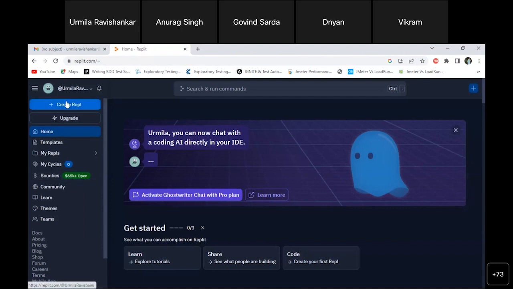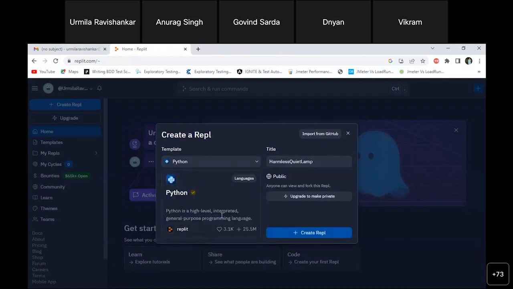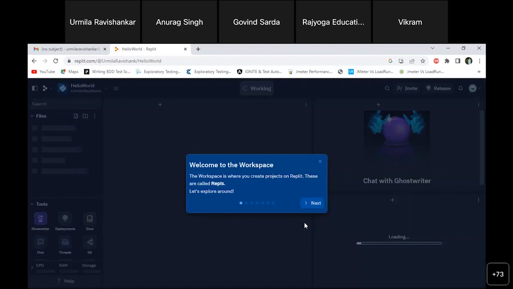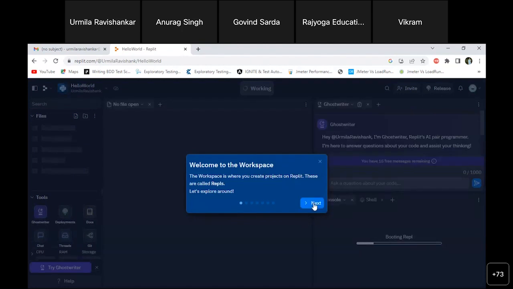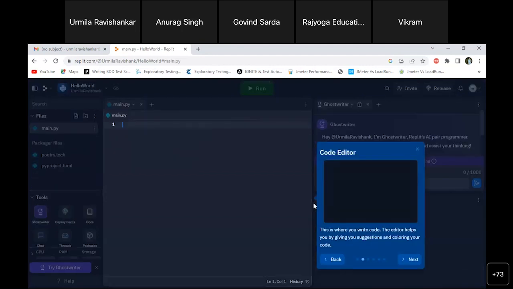You have to click on create REPL on the left hand side. Python. Yes. Just go in the title and give a name. Hello World. Does this follow the same rule as Java, the naming conventions? Yeah. Create REPL. Okay, so you can click on next. So this is your REPL now. You can write the Python code.